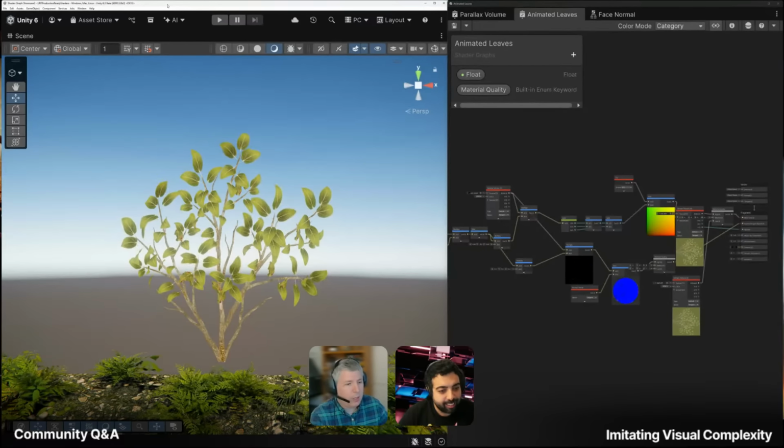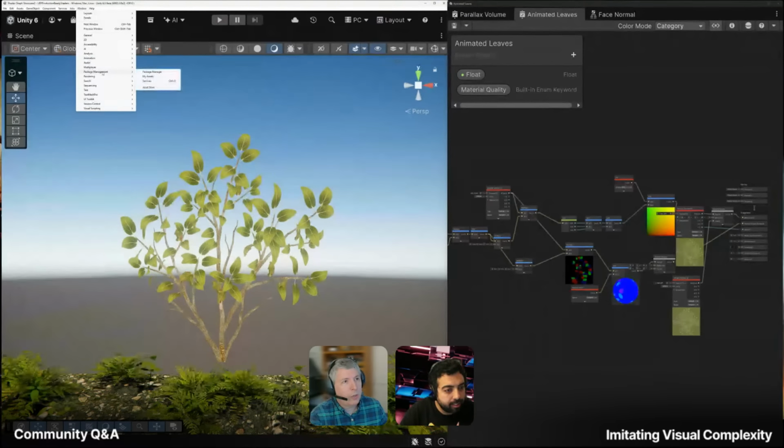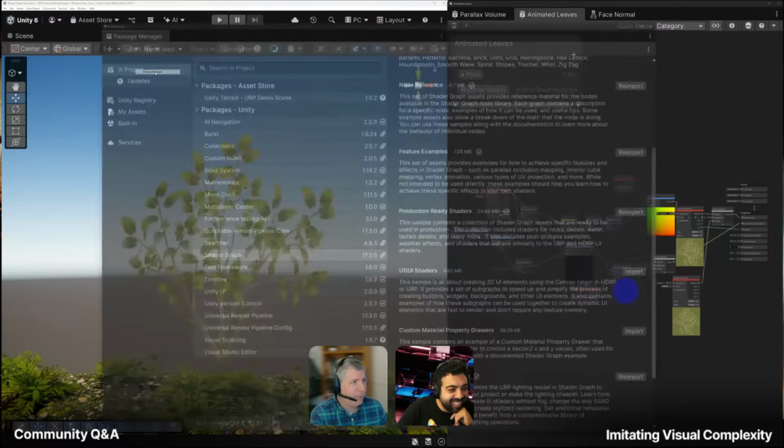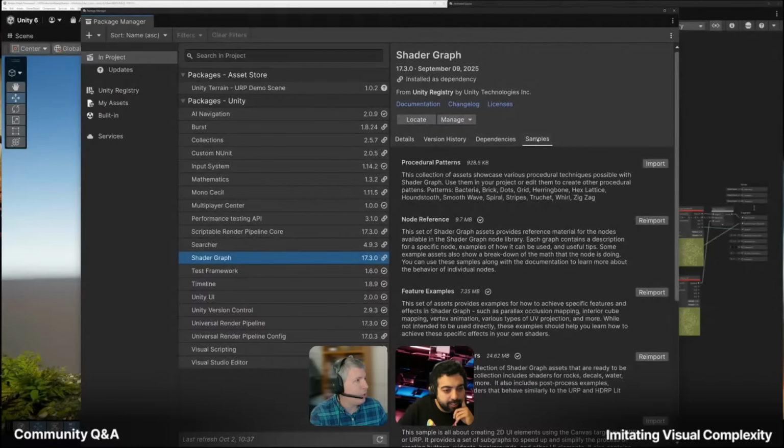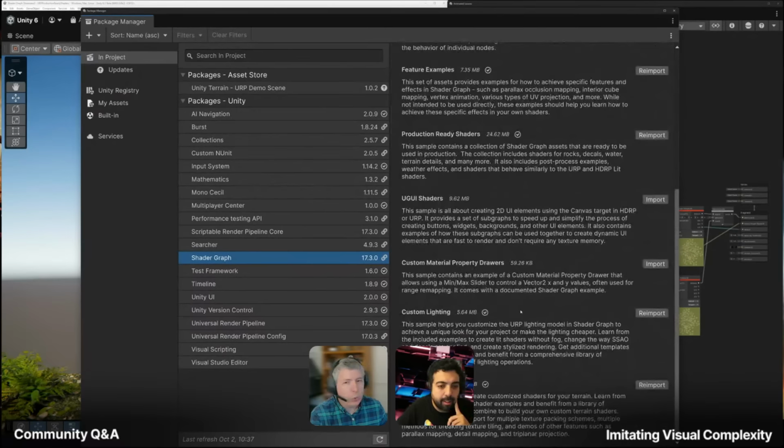Yeah, we actually talked a little bit about that last time. In fact, under the package manager, this place where nobody knows about, don't tell anybody. Package manager, Shader Graph package samples. New in Unity 6.3, as I mentioned at the beginning, we have this custom lighting sample. So if you want to know how to do toon shading, there's a toon shading example in here. So just import that particular custom lighting sample. You can make toon shading right in Shader Graph.